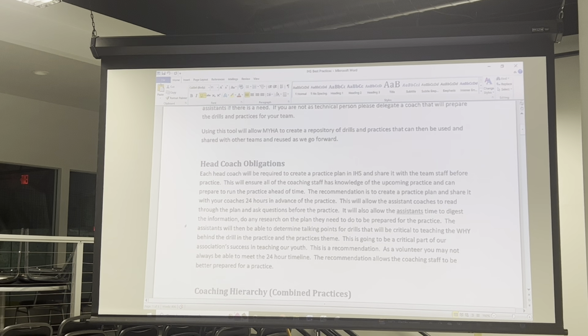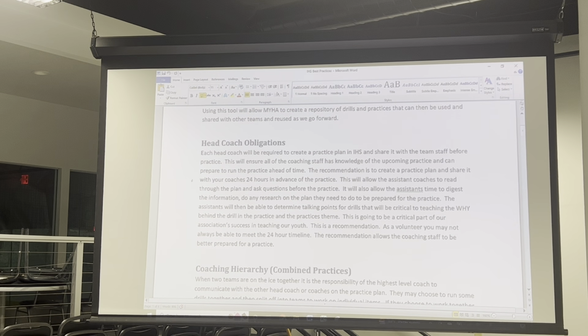Head coach obligations. Each head coach is required to create a practice plan in IHS and share it with the team staff before each practice. This will ensure all the coaching staff has knowledge of the upcoming practice and can prepare and run the practice ahead of time.